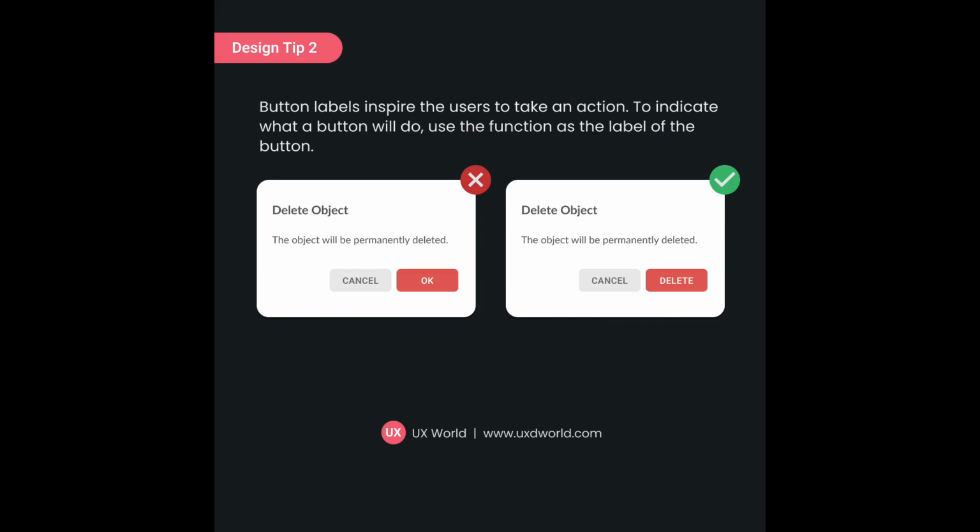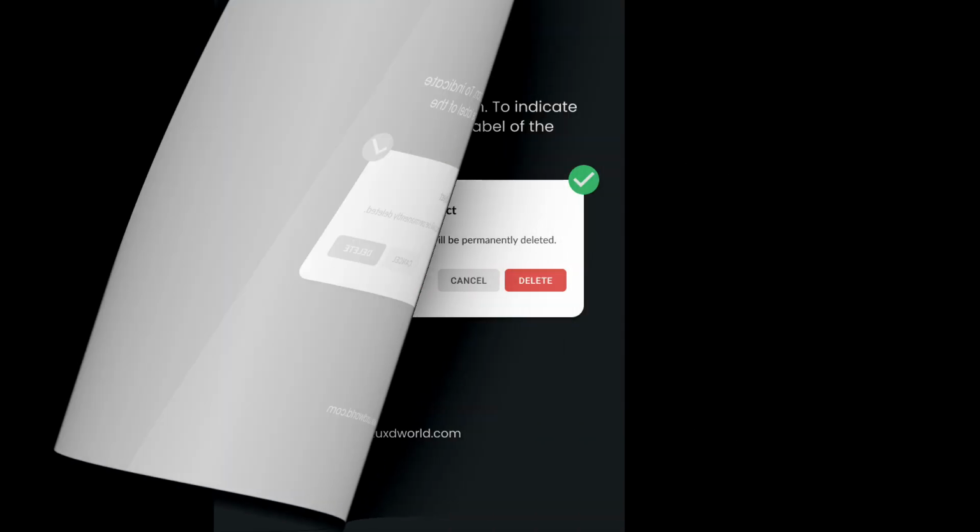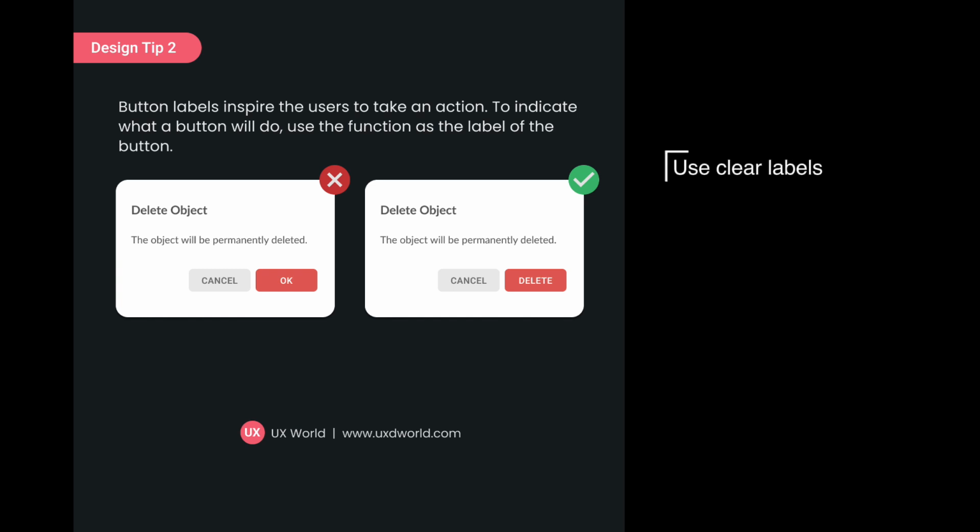Design Tip 2. Button labels inspire the users to take action. To indicate what a button will do, use a function as the label of the button. Always use button labels that are clear and meaningful to the user. When users read the button labels like Save, Preview, and Publish, they know exactly what the button will do when pressed.